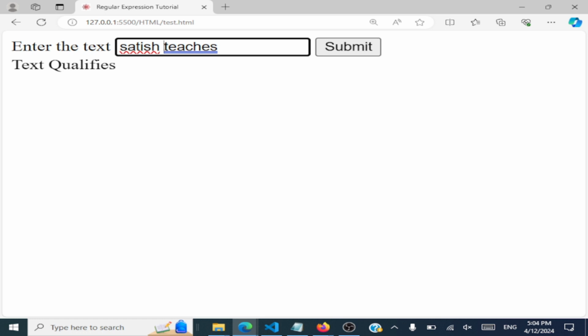Let's not worry about the grammar. Satish likes teachers, something like that. Let's not worry about the grammar here. What will be the output? Teachers is following Satish, but it's not immediately following Satish. So what will be the output here? Disqualifies. But I want to capture even this.